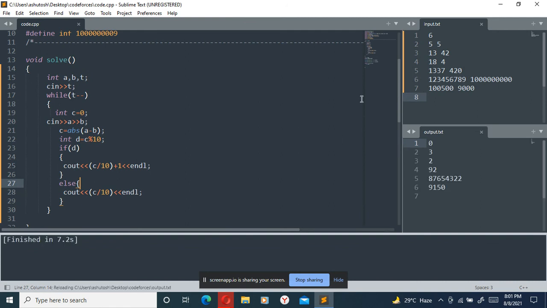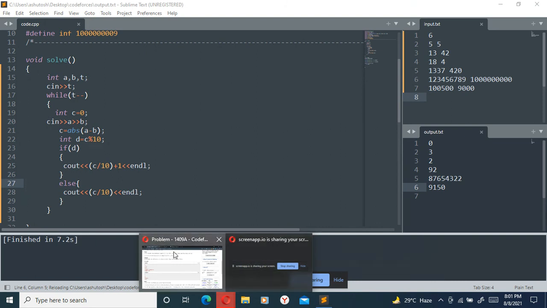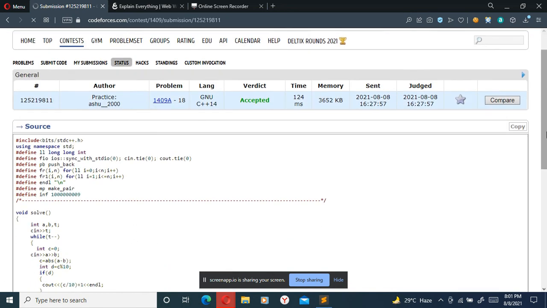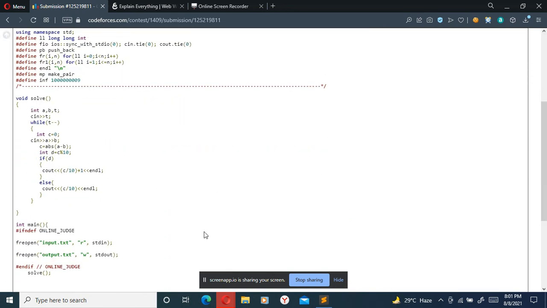Okay, so yes, I've got the answer here, and I'll show that the code that I've submitted is the same one. So this is the code, exactly the same one from here, and it runs perfectly fine.